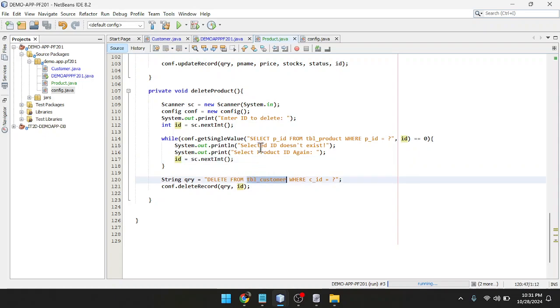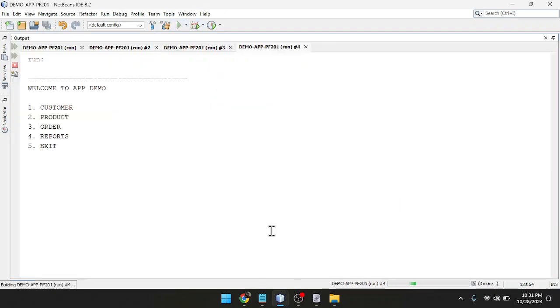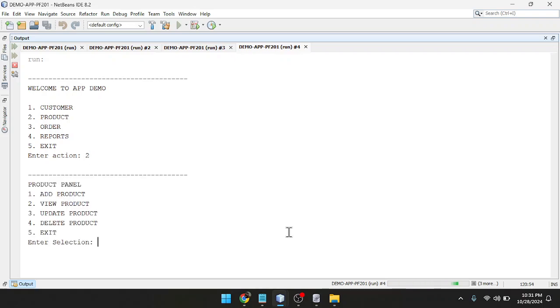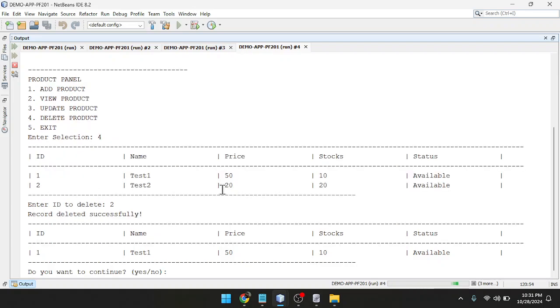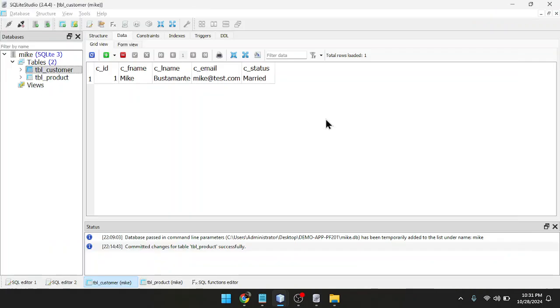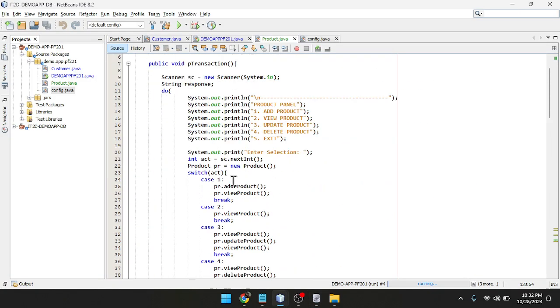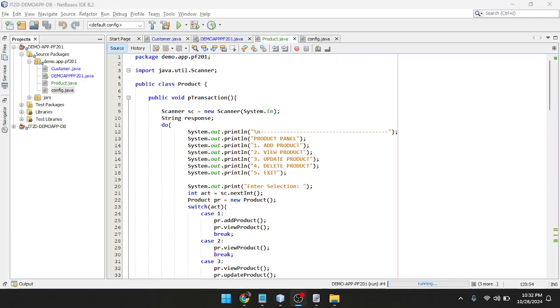And then, okay, I've changed this. We have to change this into table product as well. And this is PID. And then we're going to run this one. We're going to go to products. Delete the product, that's number 4, and we're going to delete record number 2. Then the record deleted successfully. As you see, there's now one data in our table product. Okay? So that's the add, update, delete for this video.